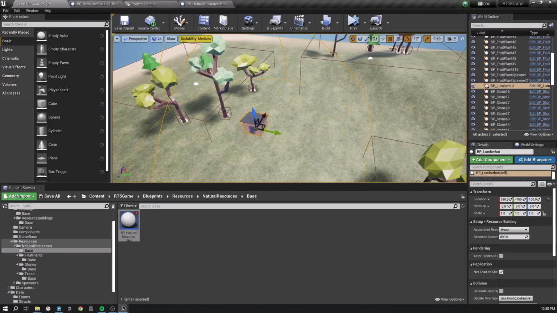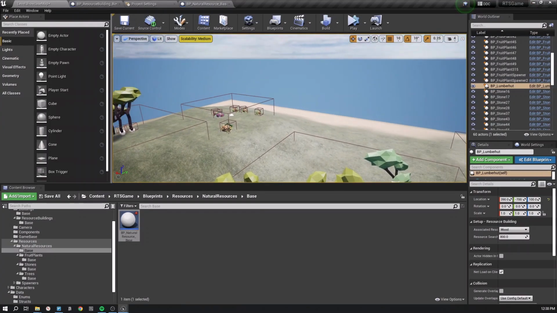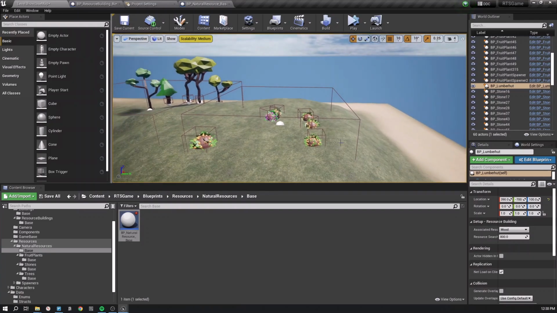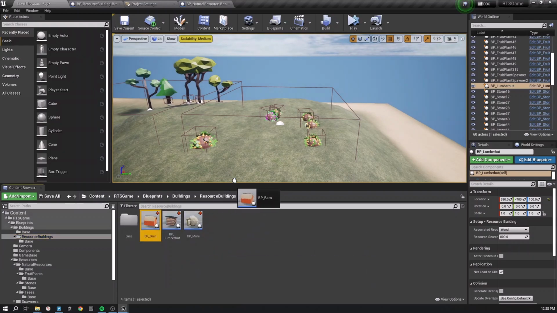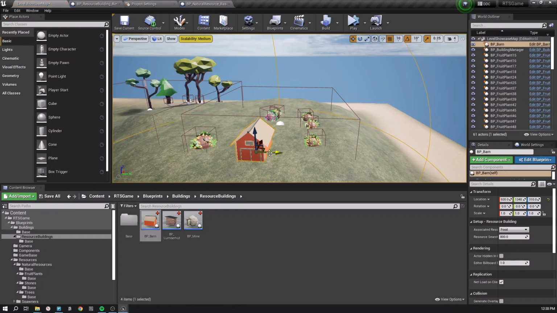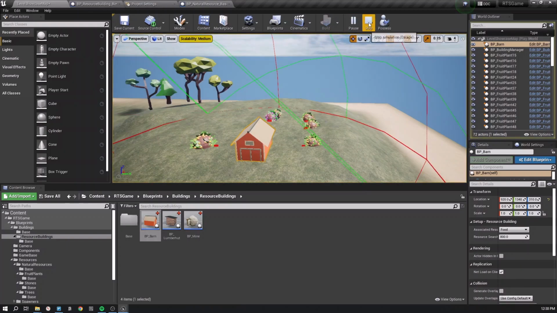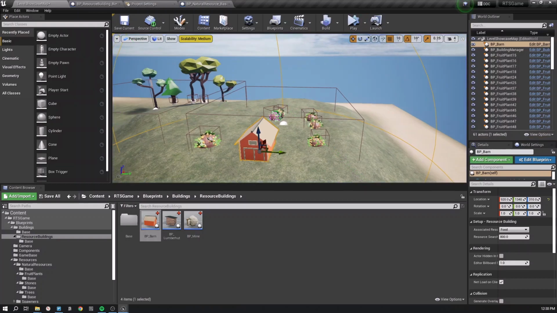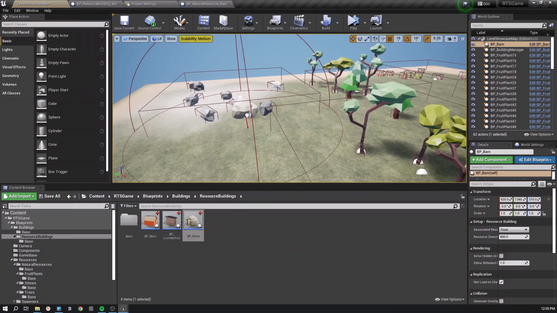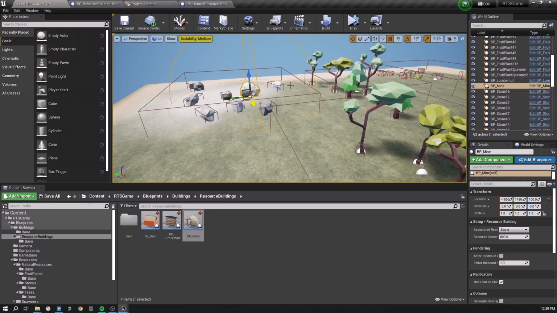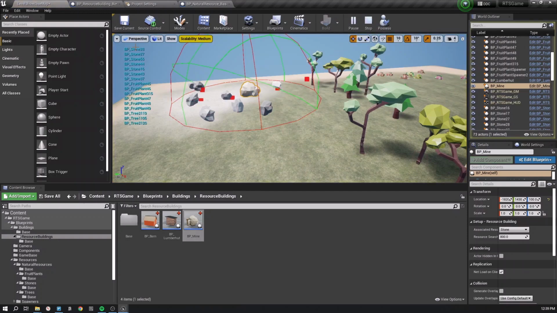Okay, so let's try to place, let's say, what are the resource buildings we have? We have a barn as well. Let's place our barn here. It should print these fruit plants' display names as well. Okay, it printed out, which means it detected those fruit plants. Likewise, let's place a mine over here and simulate again. Okay, stones are also detected. Great.